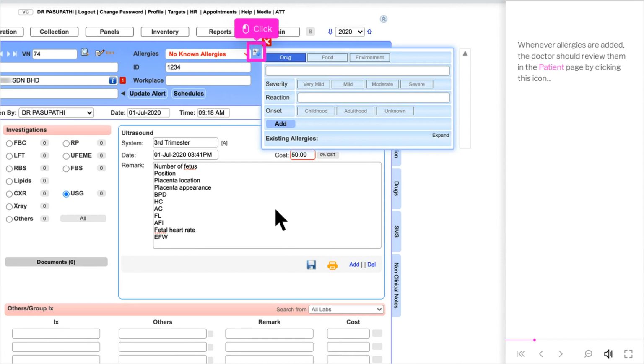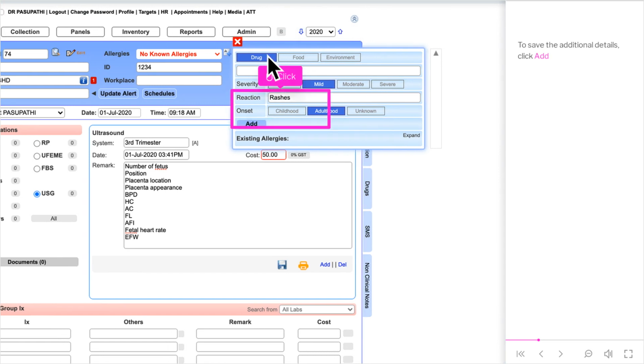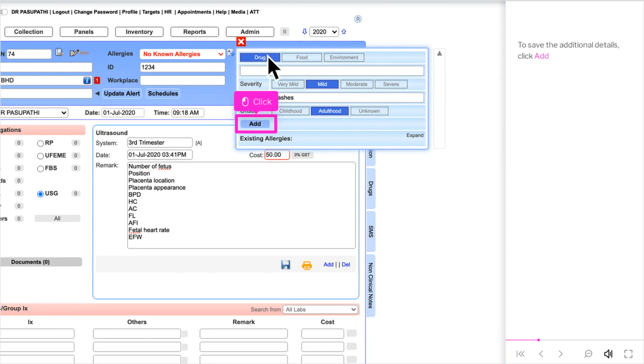Whenever allergies are added, the doctor should review them in the patient page by clicking this icon and add the following details to the allergies. To save the additional details, click Add.